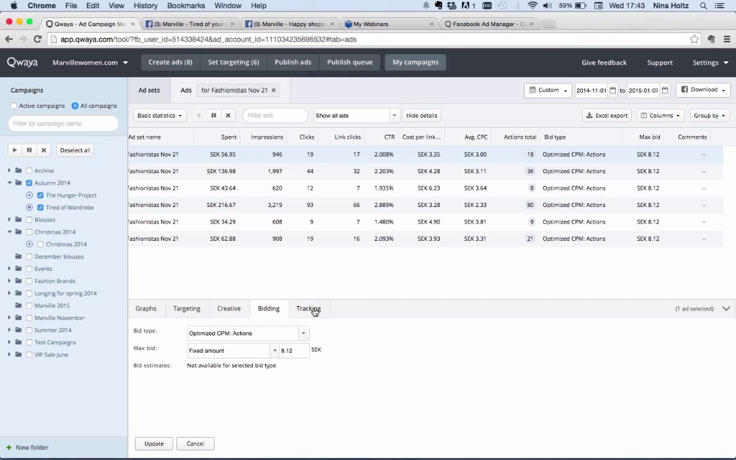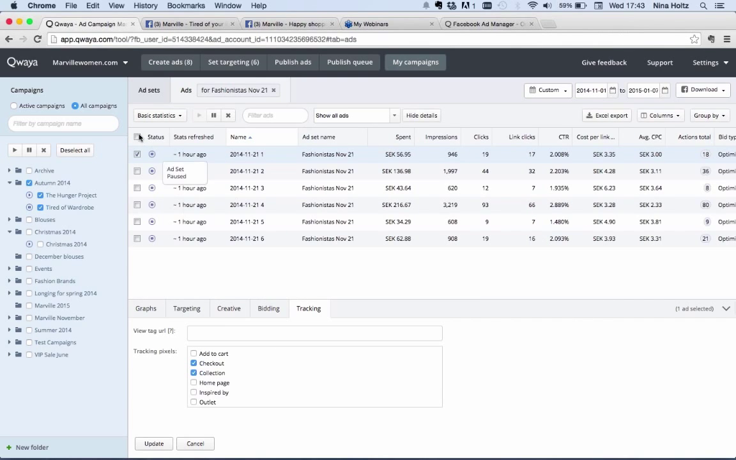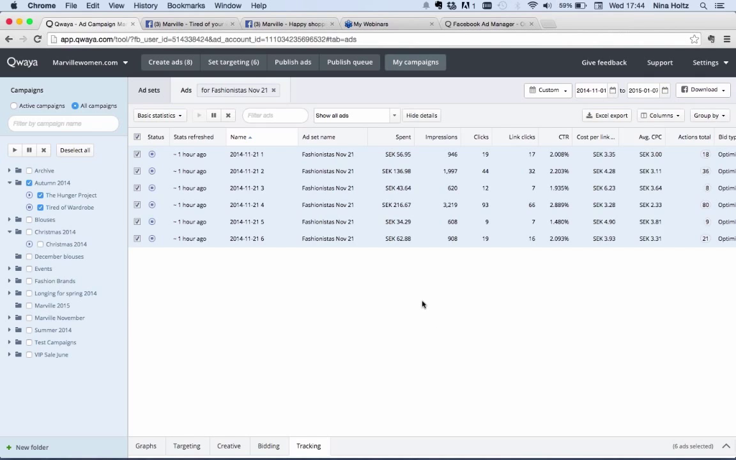You also have the bidding, and here you have the tracking. Here you can see which Facebook pixels you are tracking, and you can add or remove pixels if you want to. If you want to export data, you just select the ads that you want to export the data for, and then you click on Excel export, and you'll be able to do that. You cannot export images, you can only export data for the ads and the ad sets.